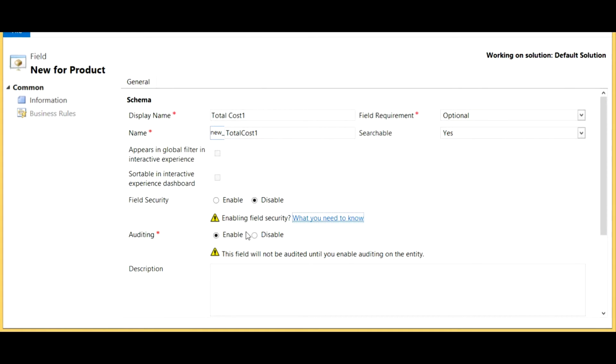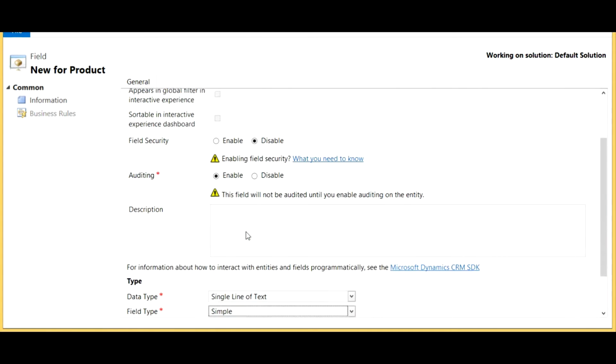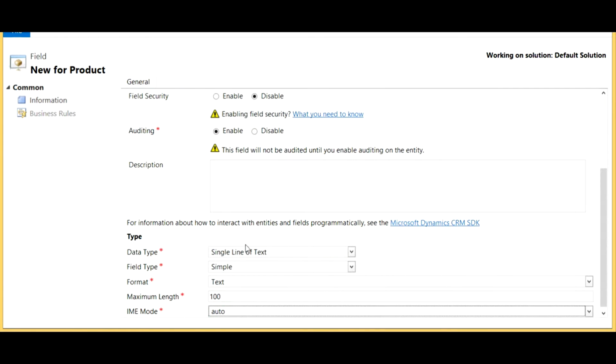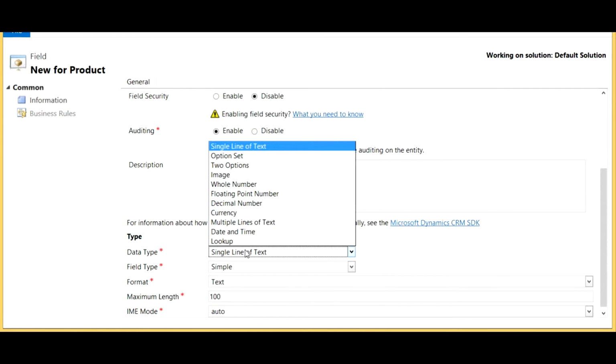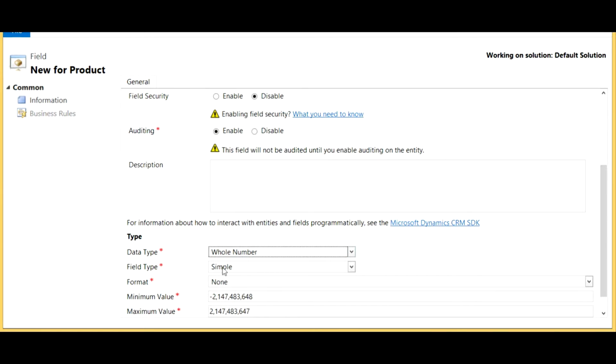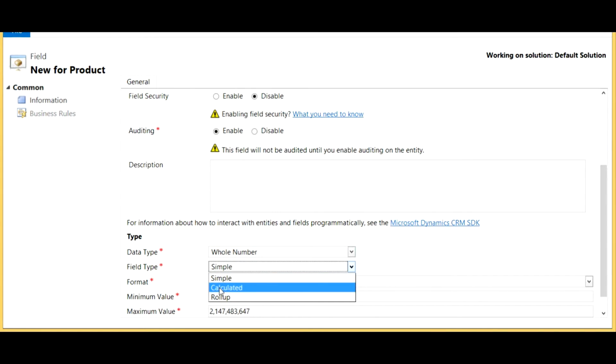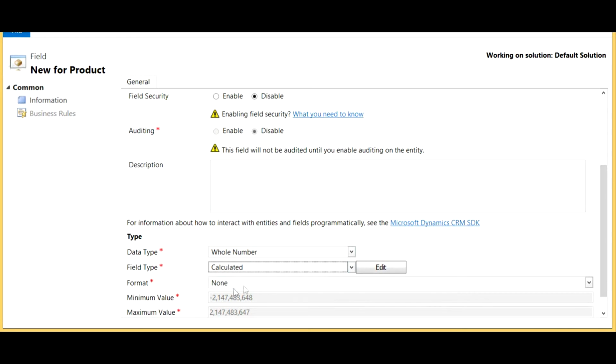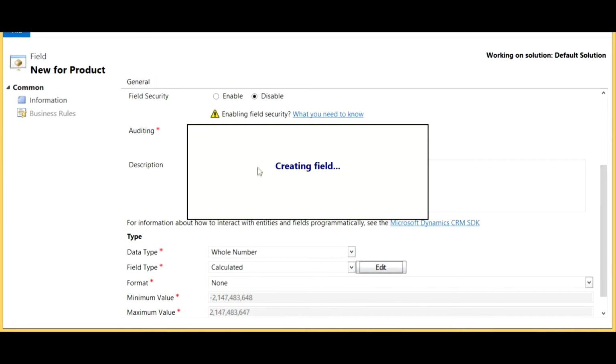Total cost 1. So then we have here data type. This being currency, I will select currency or whole number, because quantity we will not get as currency. Then here we need to specify the field type as calculated field, and then clicking on edit will actually create the field and then open the editor for us to specify the condition.